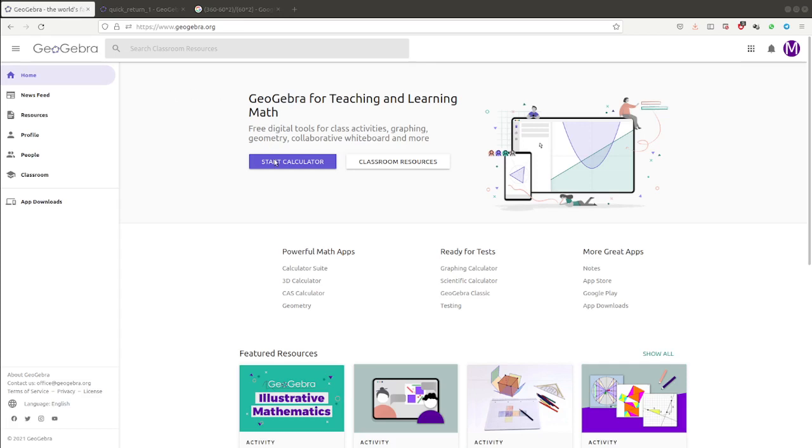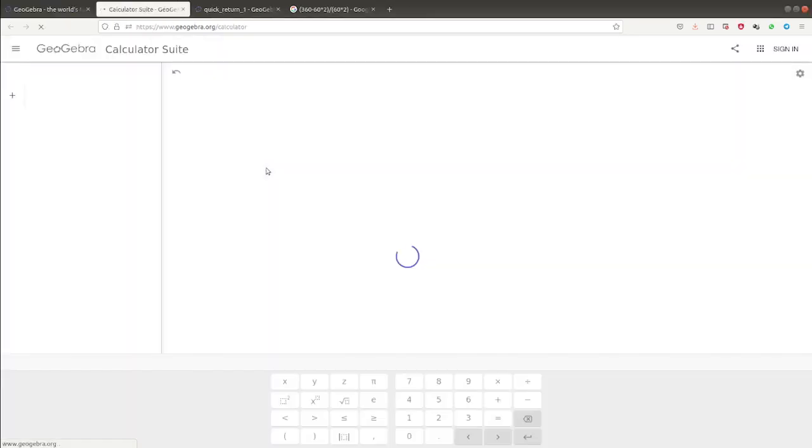Otherwise, let's go to this page, and once you go to this page you will see this. Here you see M, that's my profile picture, and there will be a sign in and you could sign in. Whatever you do will be saved under your account. Now let me start this.